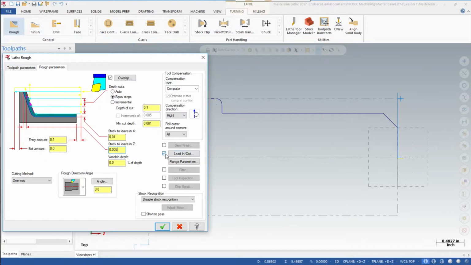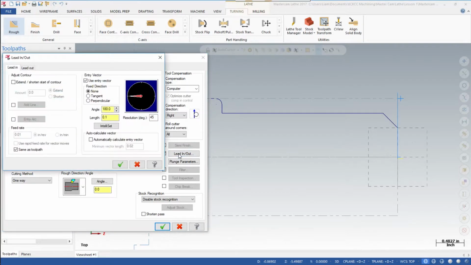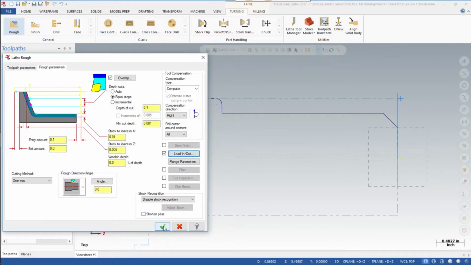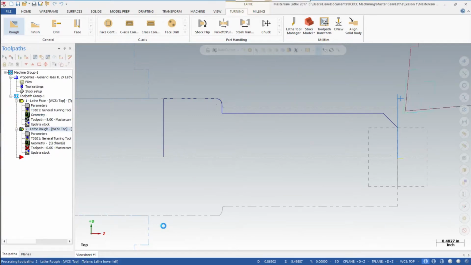Now we want to make sure this lead in, lead out is checked. So let's click on Lead In, Lead Out. And we're going to lead out, and we want to extend or shorten the contour, and we're going to extend that because we need to part that off, and we had set that out away from the chuck jaws to 250 thousandths. We're going to extend that 200 thousandths. So everything else looks good. We'll save that. And save again, and it'll go through, show you where your rough passes are, and we're looking pretty good.